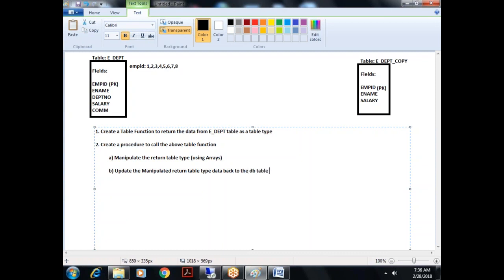Back to the database table, e underscore what? E underscore department, using, okay, using what? Upsert statement. Okay, so there is something called an upsert statement. This is similar to the modify statement in our ABAP.